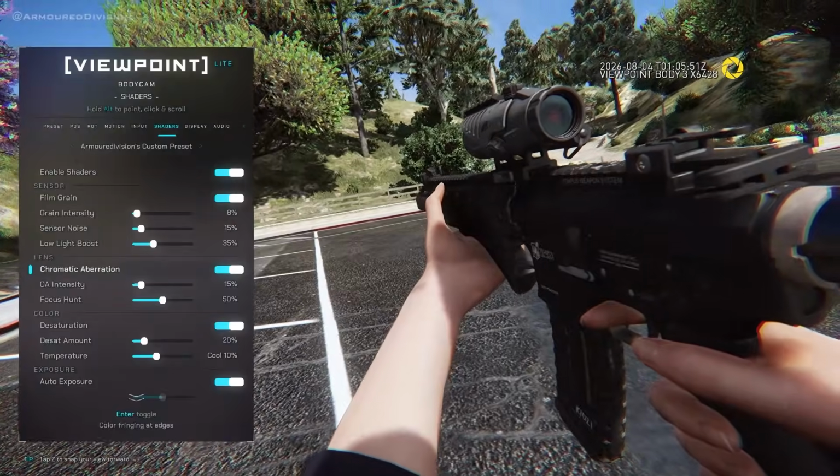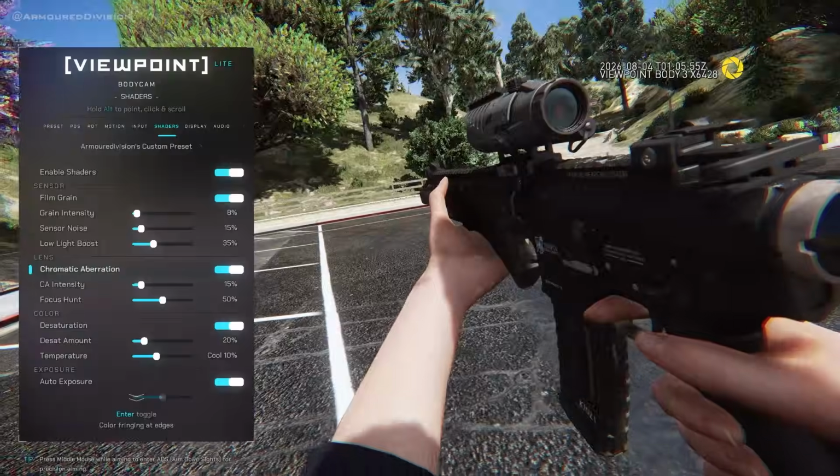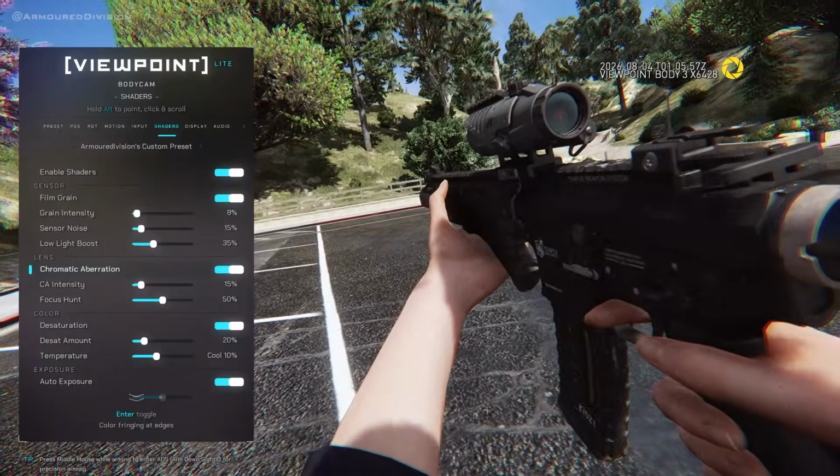Next up is chromatic aberration. This effect is visible as you get closer to the edge of the screen. Like, this is without chromatic aberration, and this is with chromatic aberration. Same scene but with red, green and blue tint.